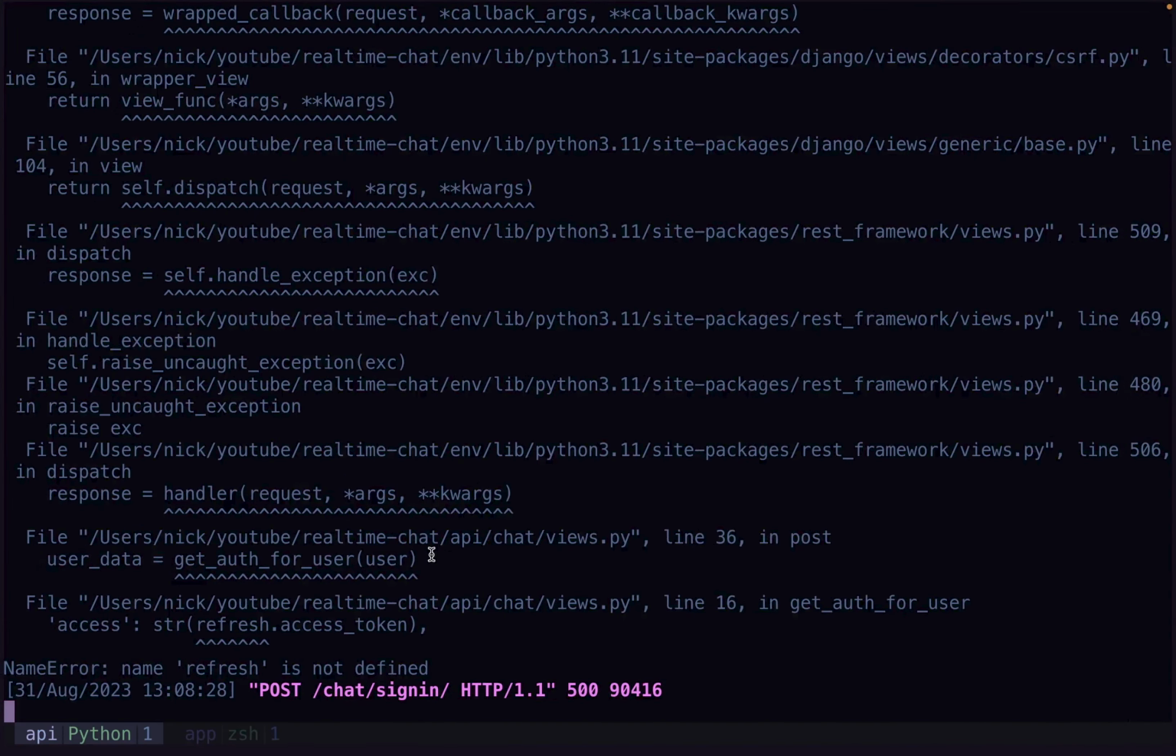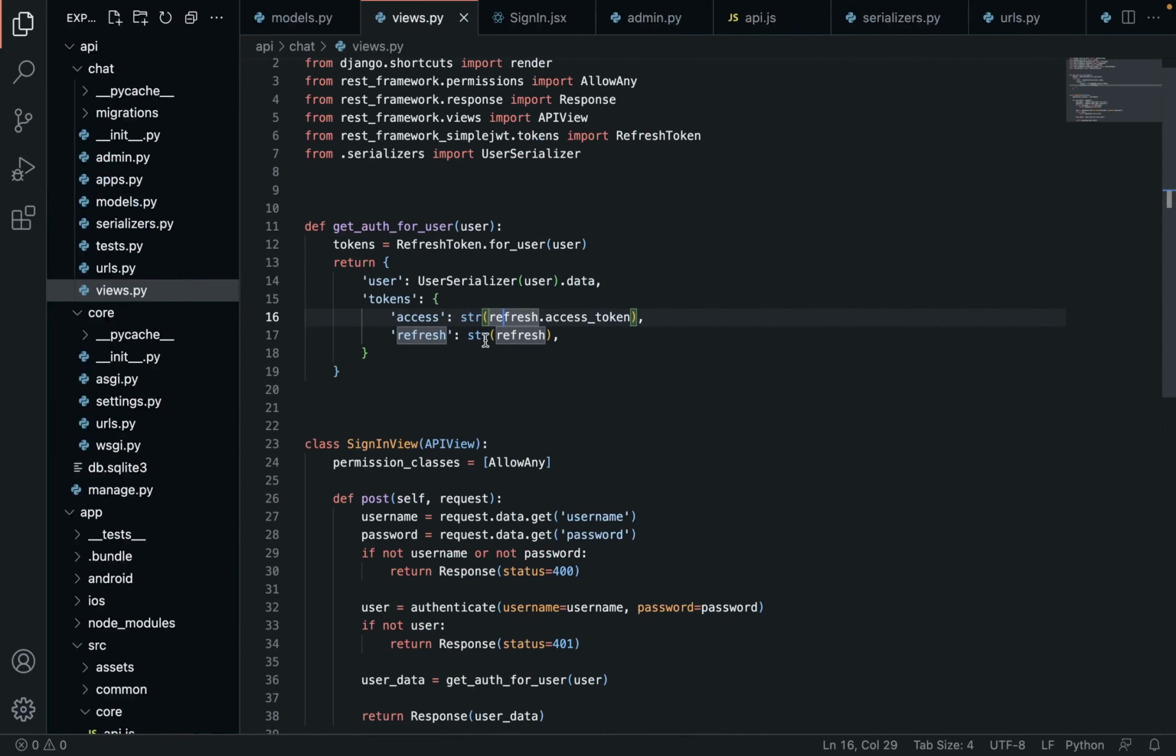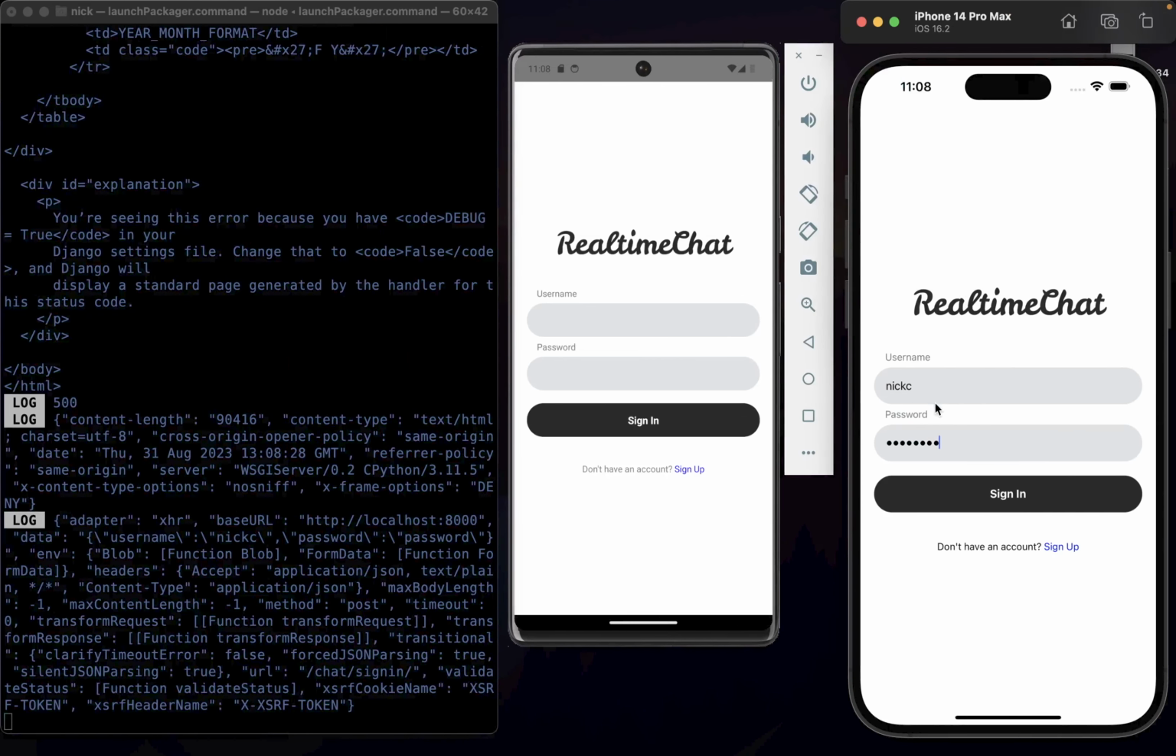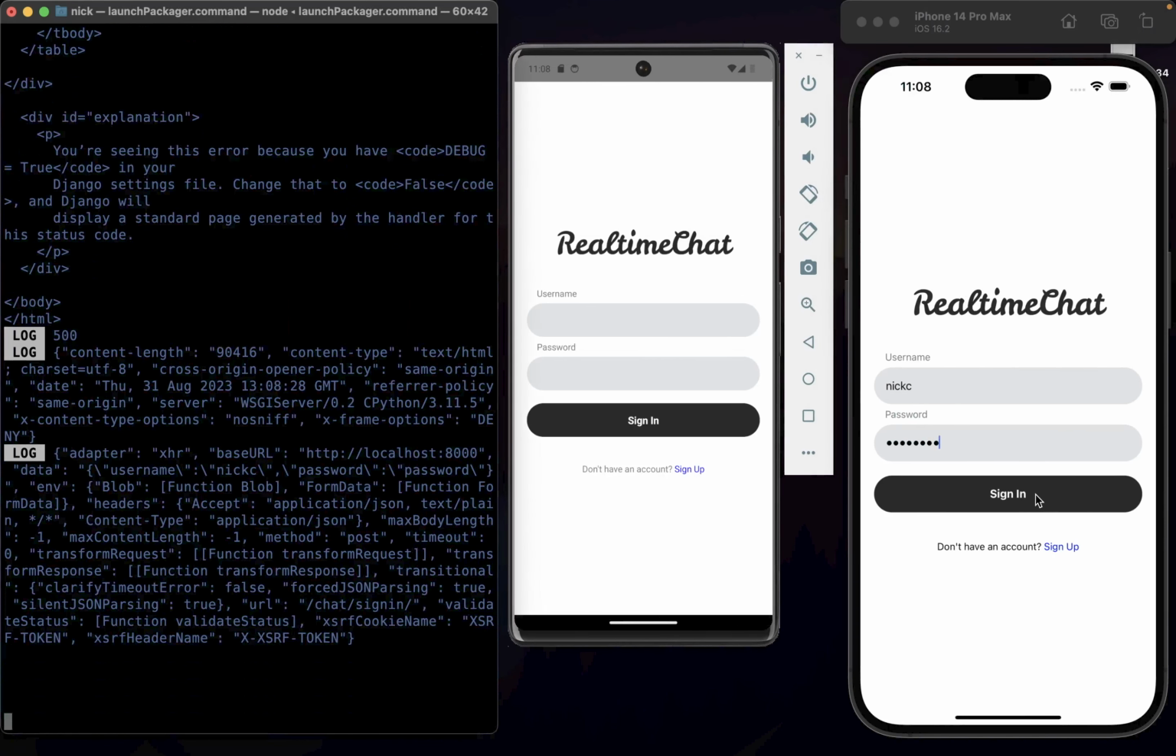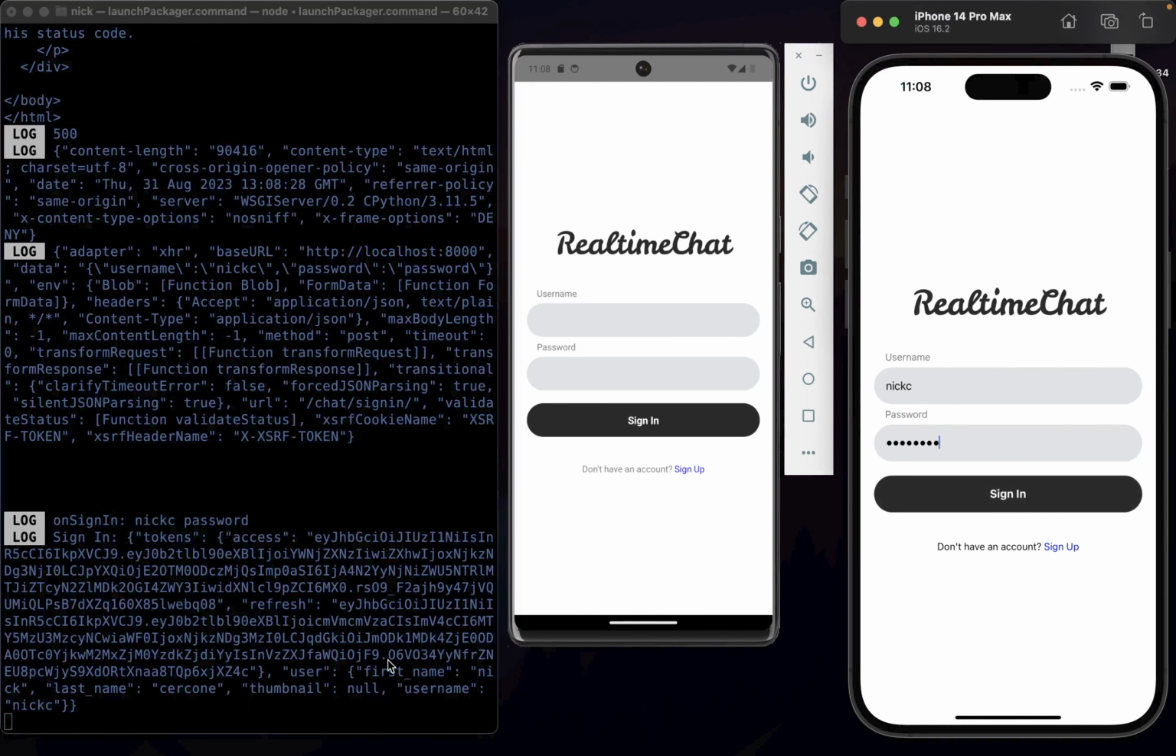What now? Tokens, tokens, tokens. Save. Create some space and do it again. Yeah, alrighty. Now this is what we expect to see. We've got our tokens, we've got our access token, we've got our refresh token, we've got a user object. Nice.